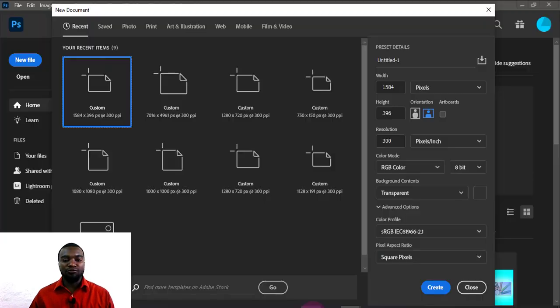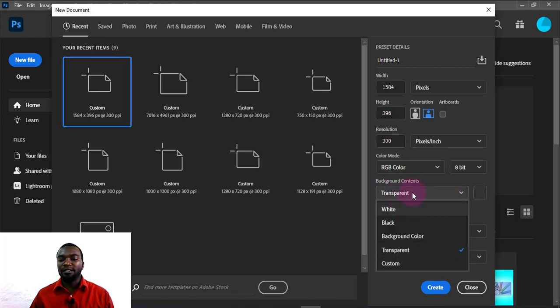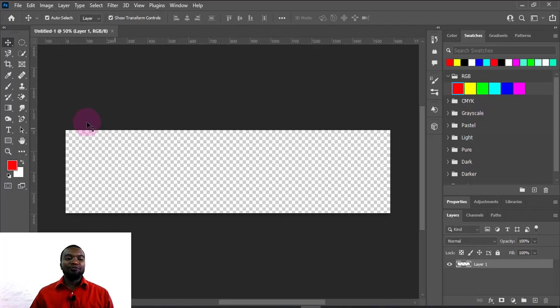I'll come back to Photoshop here, and then we're going to insert those here. The width is 1584, 396. Then the resolution, I just leave it like that. The background I just leave as transparent, but you can also put white, but I prefer transparent. Then I'll press create. Then it will give me something like this as a canvas.